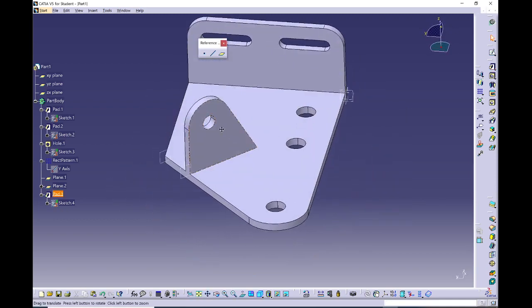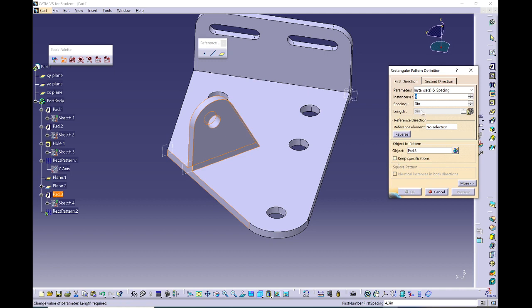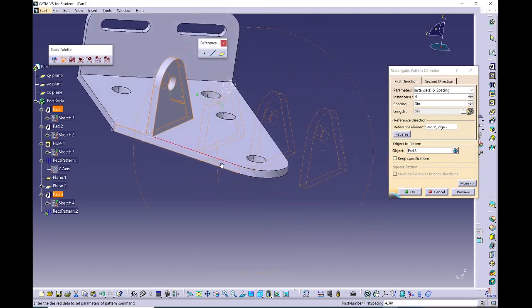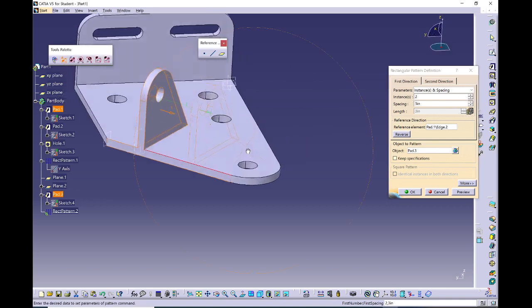Okay, so we can use rectangular pattern again like we did with the holes. Okay, so let's use the rectangular pattern. Okay, so pre-select the tab. Use rectangular pattern. Okay, let's pick a direction. The direction will be along this edge. And it's already showing me a preview. Hey, I don't need that many. Let me go back down to 2 instances. That includes the original 2.